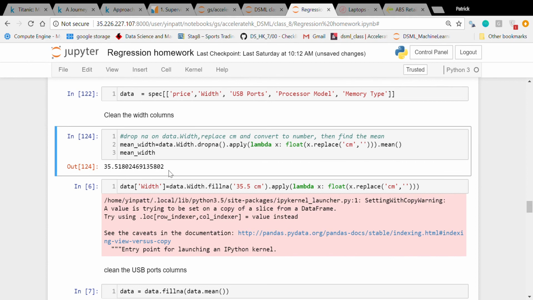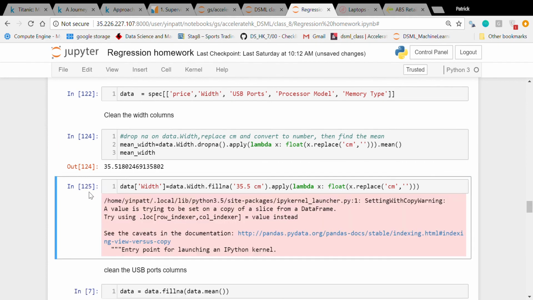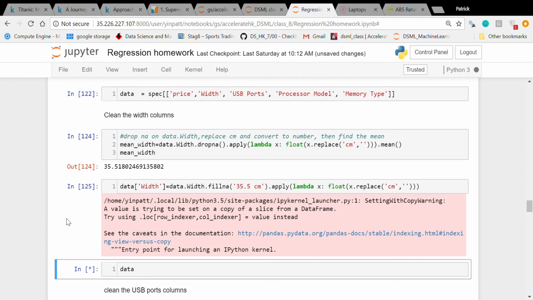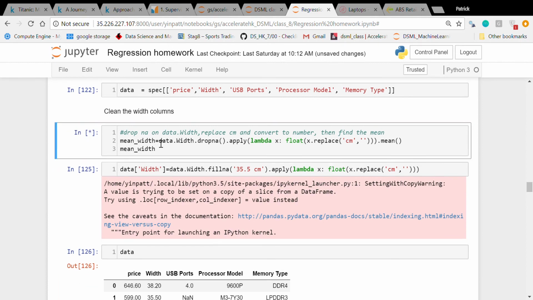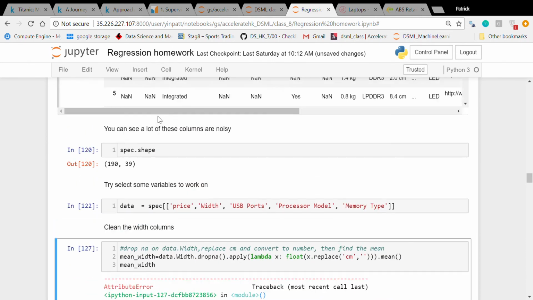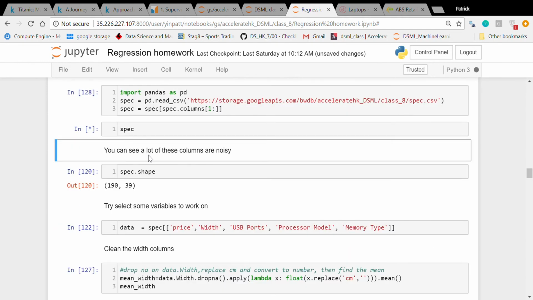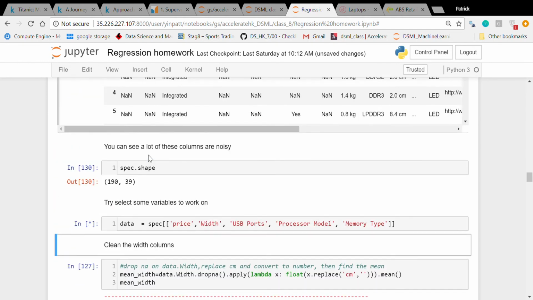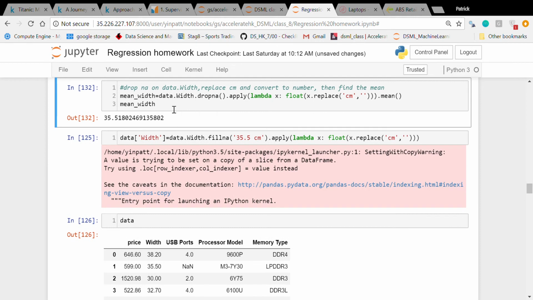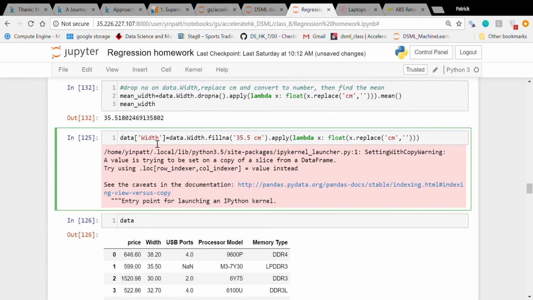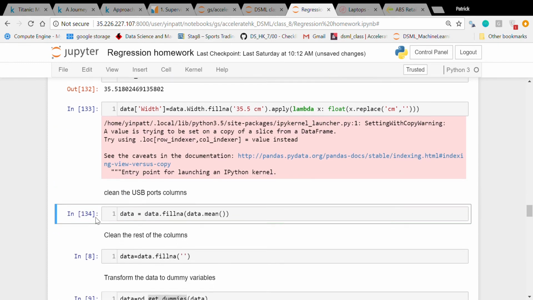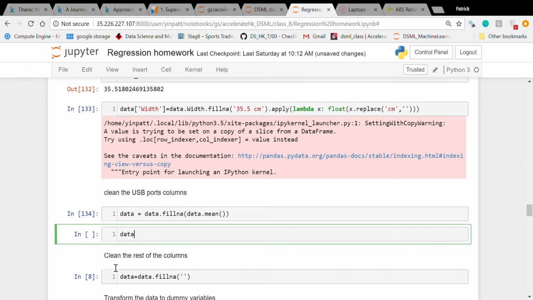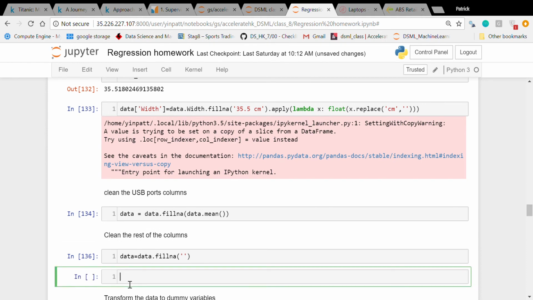So what I will do, I will just find the mean of the width and just add it back. Okay, I'll rerun the whole thing. Okay, the mean width is 35.5, and I'm just gonna apply it to the data, and I'm just gonna fill NA with all the means, and then I'll fill all the NA with a blank space.